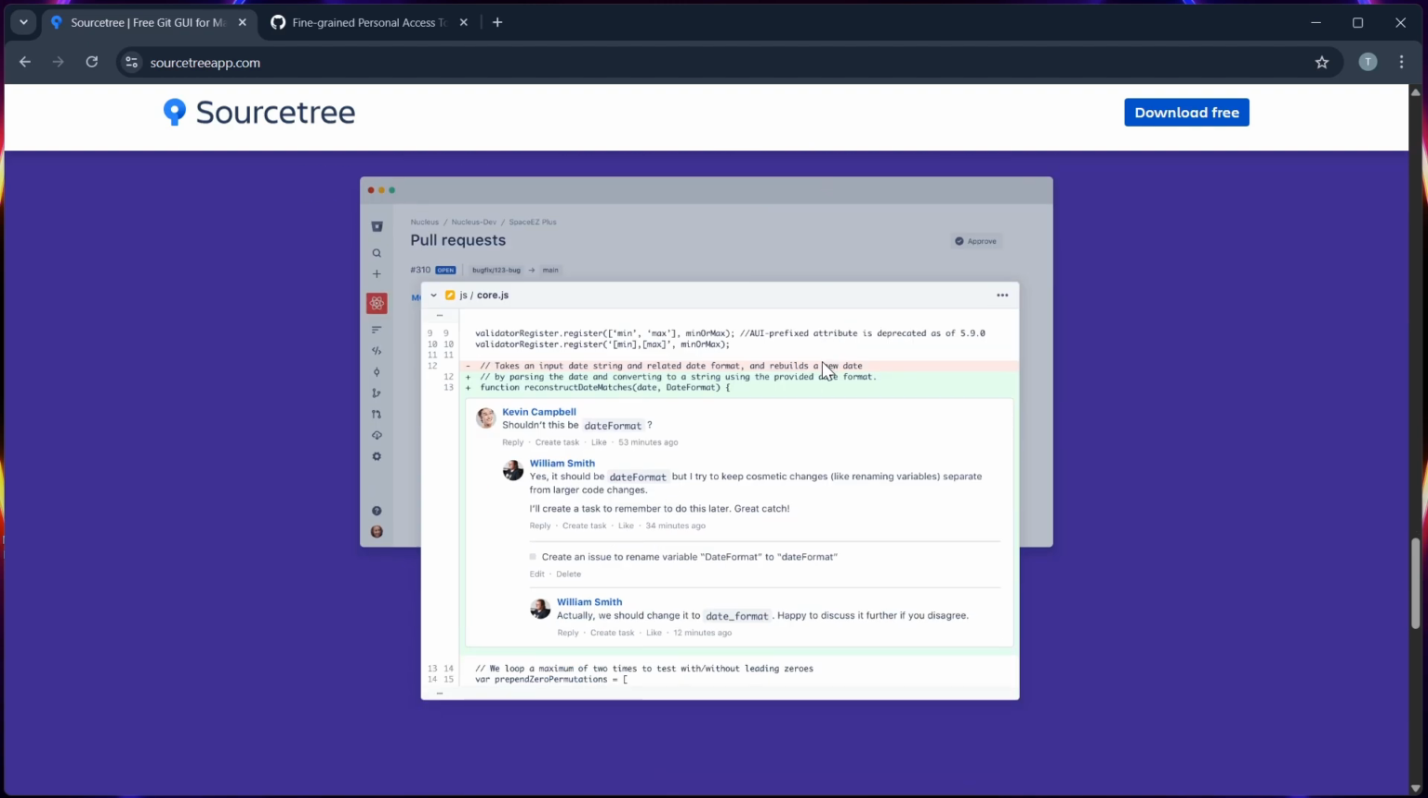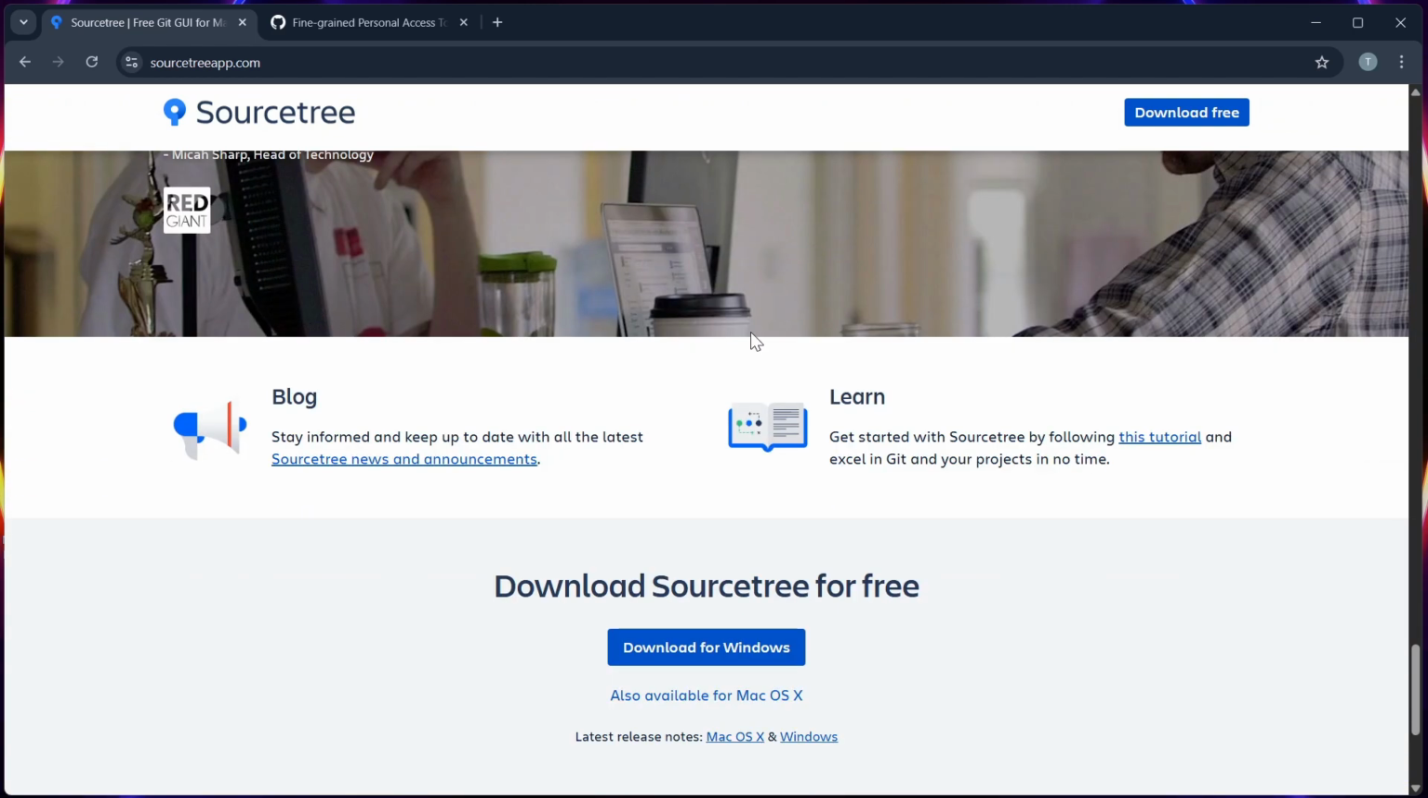Step 5. Now you can use Source3 to clone, commit, push, or pull directly from your GitHub repositories.